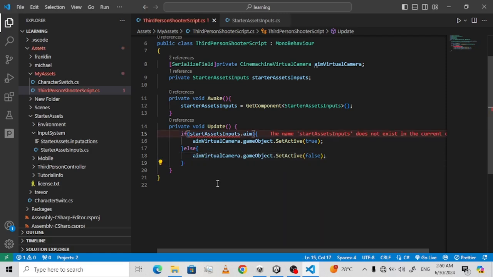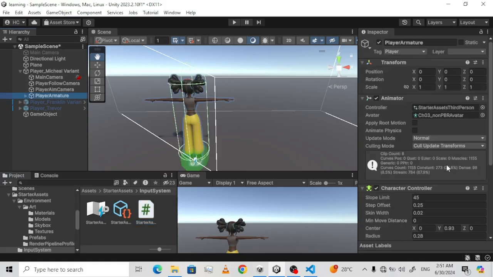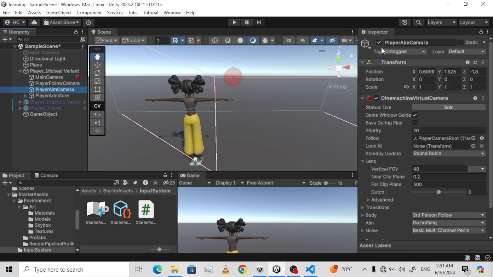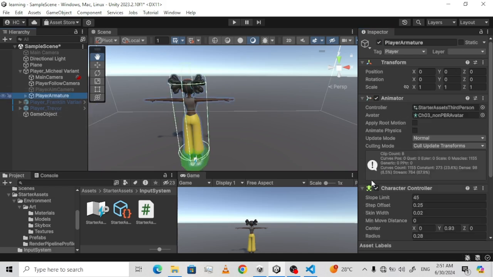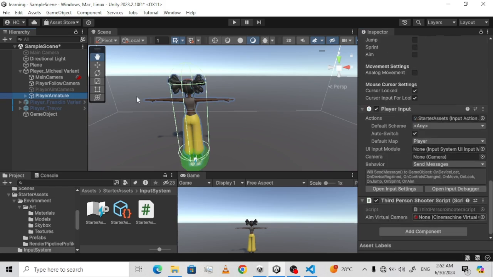Over here is supposed to be starter. Yeah, let's save this. So inside our third person script, first of all, let's turn off our game object, the player aim. Since the priority is already set to 20, once it is activated, that would be the active camera. And then over here, let's drag and drop our aim camera. So we can paste over here, and then let's hit play.